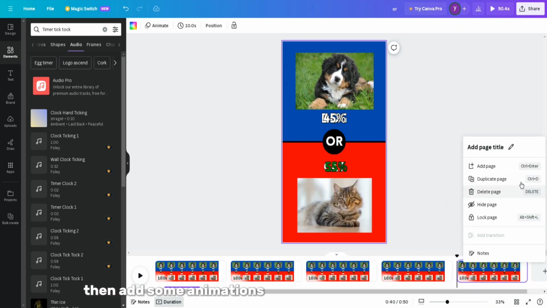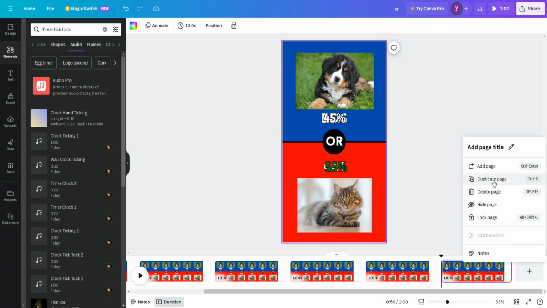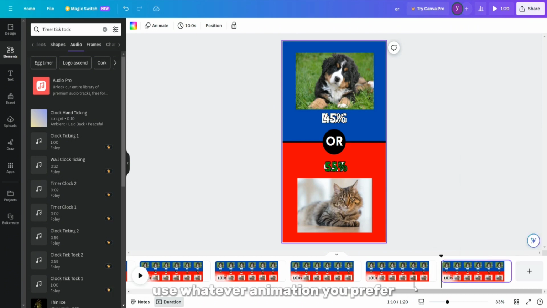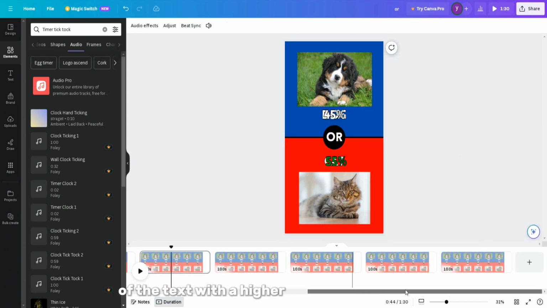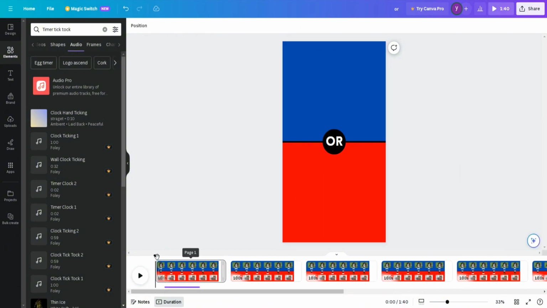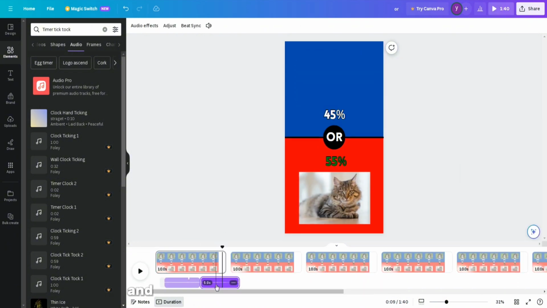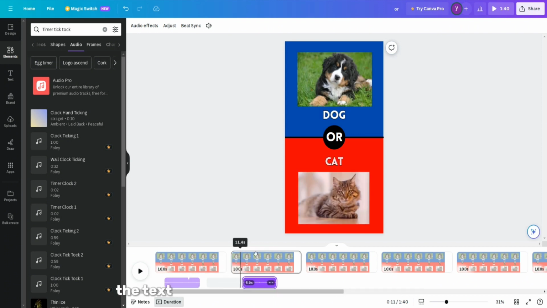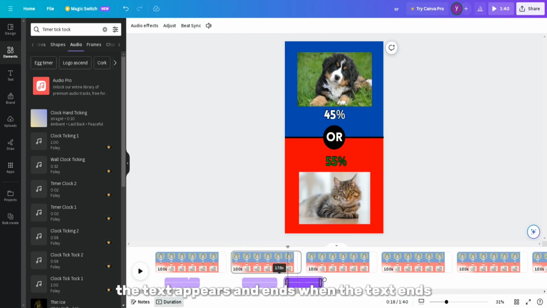Then add some animations to increase viewer retention. Use whatever animation you prefer. Change the color of the text with a higher percentage to green. You can also add sound effects. Turn on the sound of the ticking clock and adjust its timing so that it starts when the text appears and ends when the text ends.